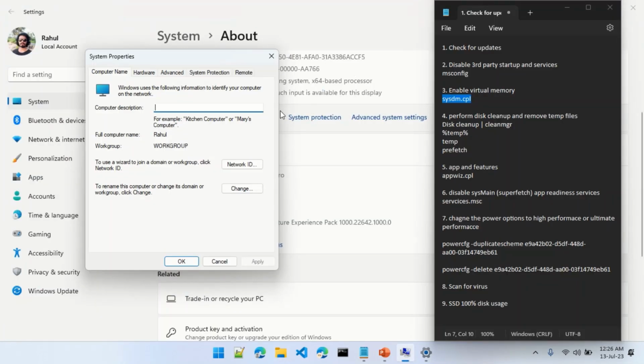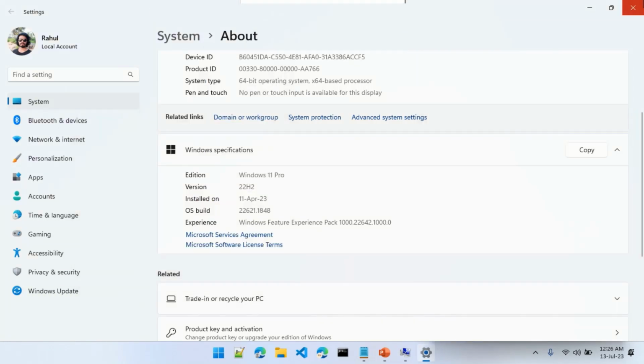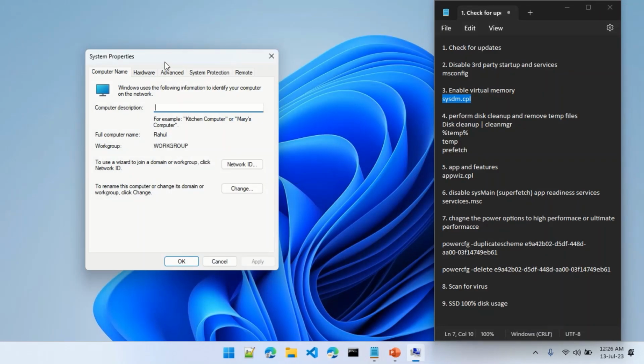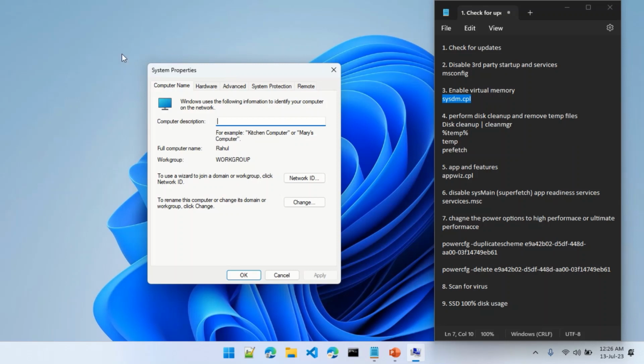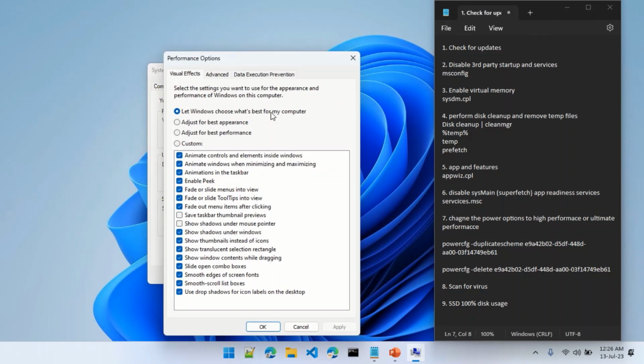All right, so I just wanted to let you know that there are different ways of reaching that particular option. So going forward, I won't be showing you the long method. I'll just be using the shortcut. Once over there, click on Advanced. On the first option where it says Performance, click on Settings.